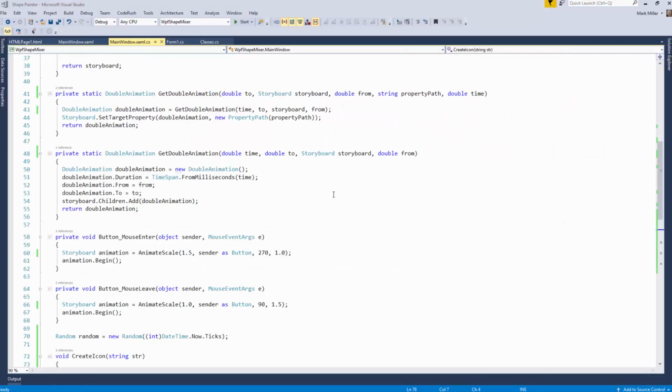Welcome to CodeRush Feature of the Week. What have we got this week, Mark? This week, Rory, we're going to show you reorder parameters.